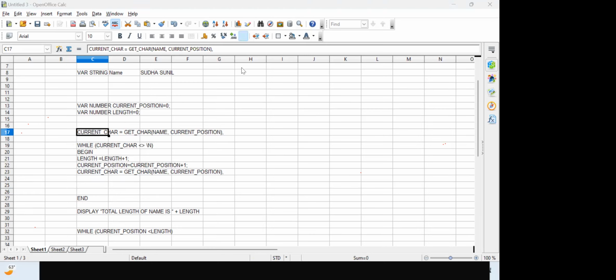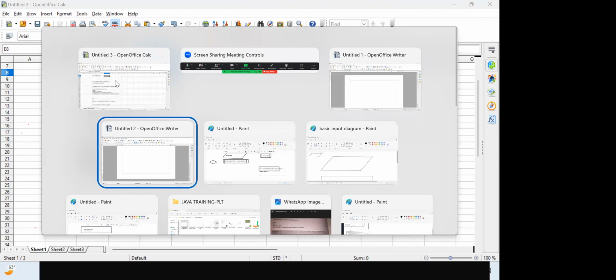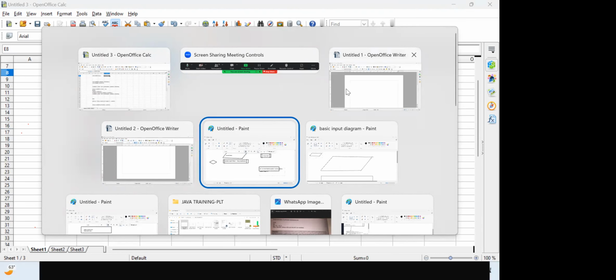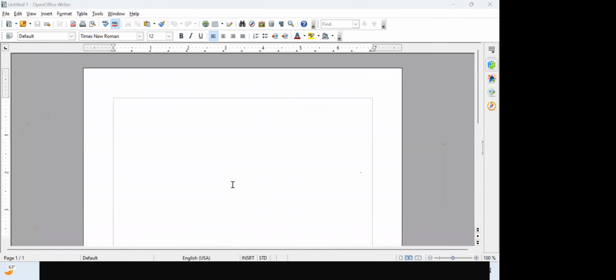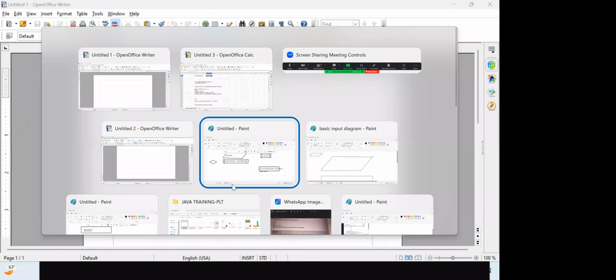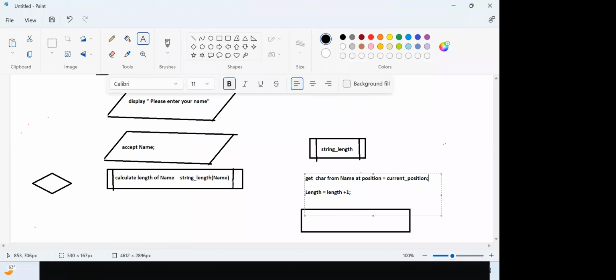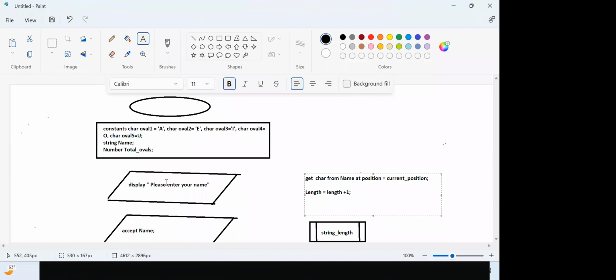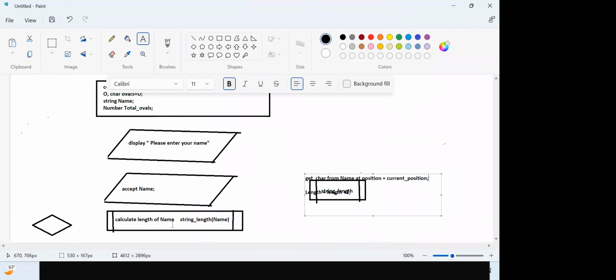So far, are you with me, everybody? Yeah. Okay, I'll quickly run through this so you can understand. You are declaring a name and getting the value also. This was our program, right? These are the regular steps: you display enter name, accept the name, and after accepting, now you have to calculate the length.